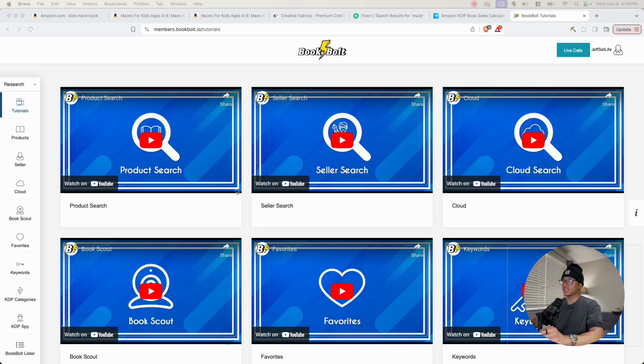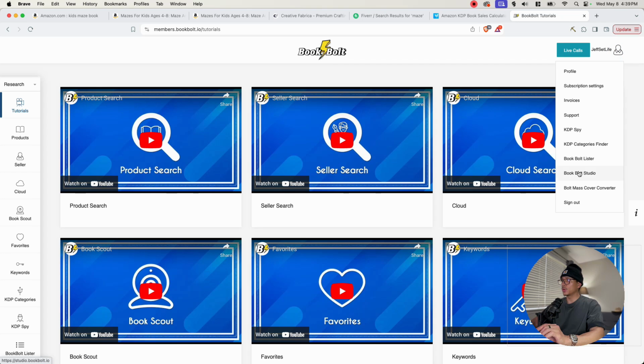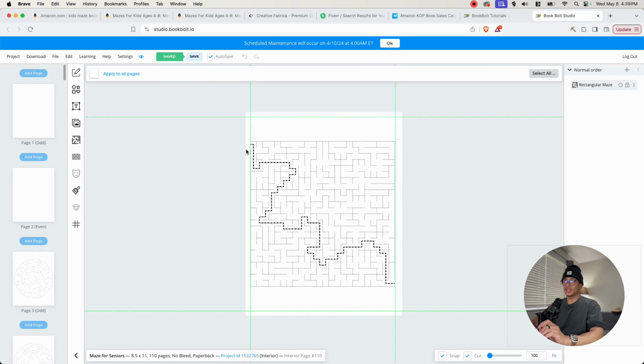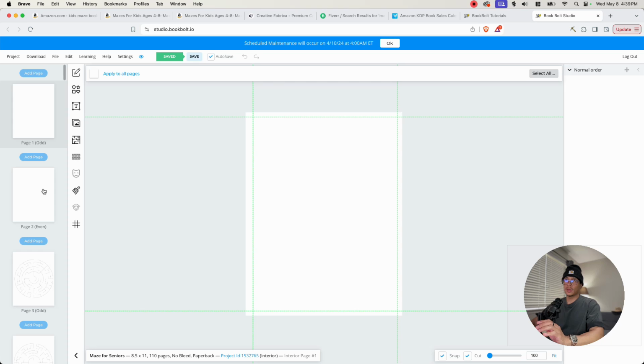So once you're on BookBolt, if you click on this person icon right here and go to BookBolt Studio, you're going to see that I started creating this maze activity book. Once you have your page set up, you're going to click this maze looking button right here.